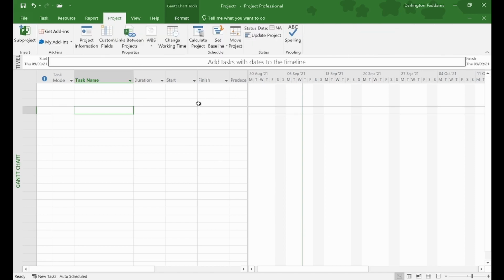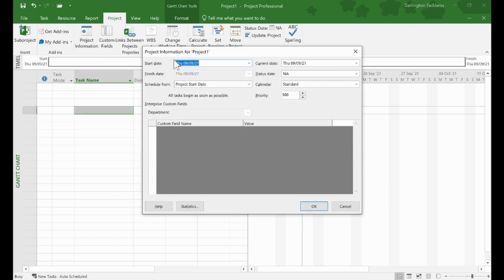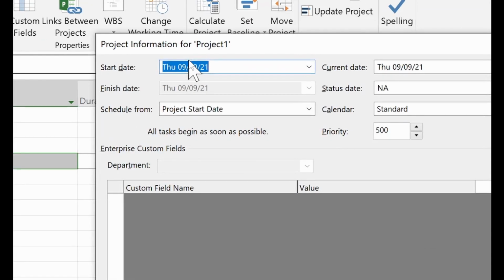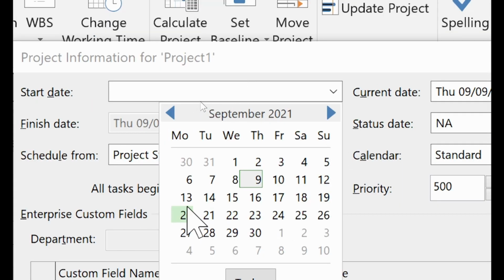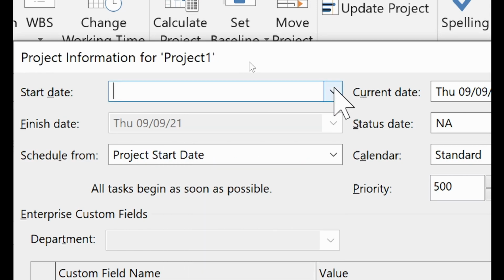I want you to go to the project tab in the properties group and select project information. Project tab, properties group, select project information. Have you done that? Excellent. If you've done that, this is where we are going to enter our start date. We said we'll start on Monday, right? Yes. So Monday is 13th. So click on the arrow here and select 13th.